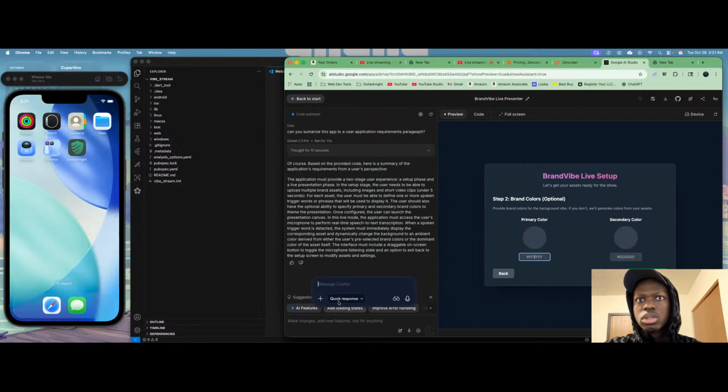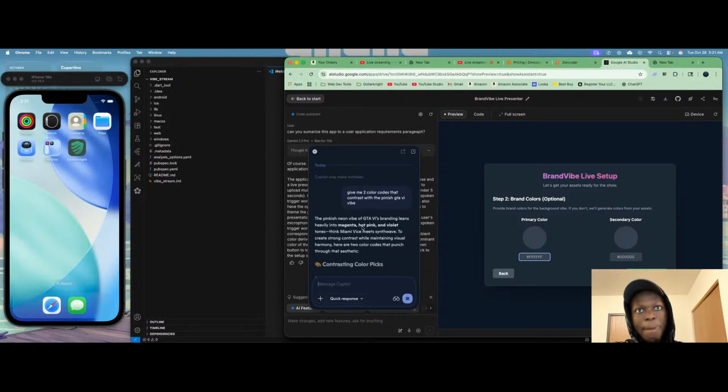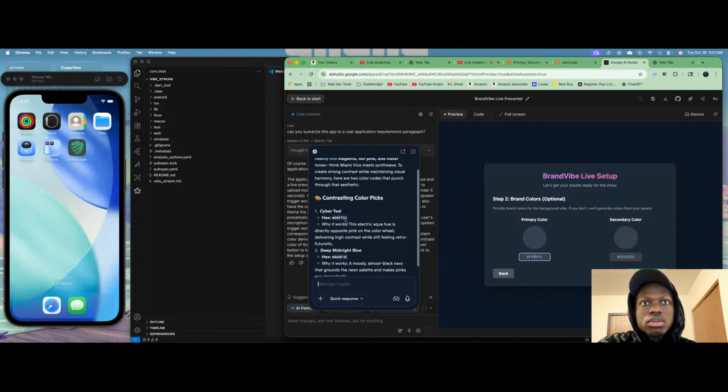with Control C. All right, give me 2 color codes that align with the pinkish GTA 6 vibe. You know what? Let me say contrast. Yeah, because this is going to be used for the background. I mean, you're going to see what I'm talking about. All right, so two contrasting.